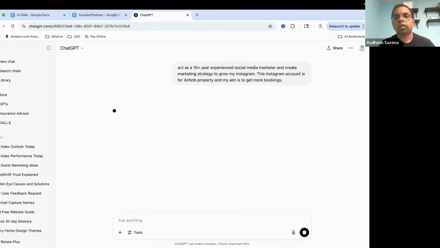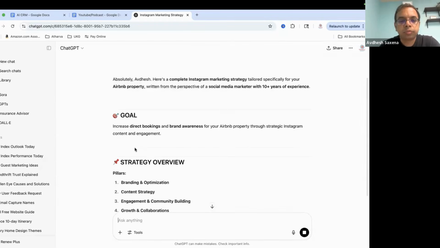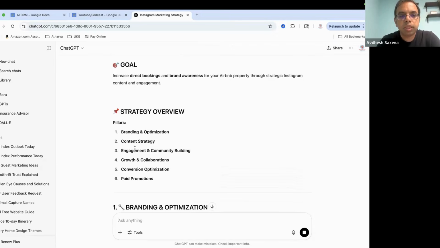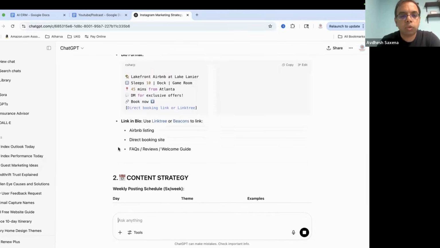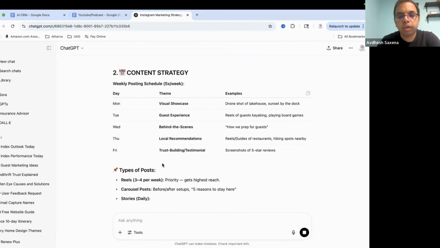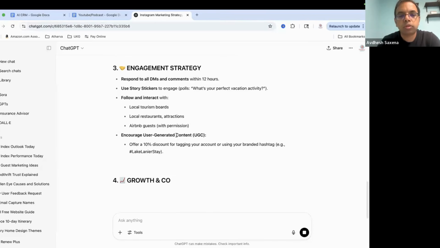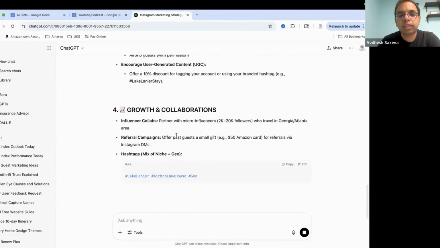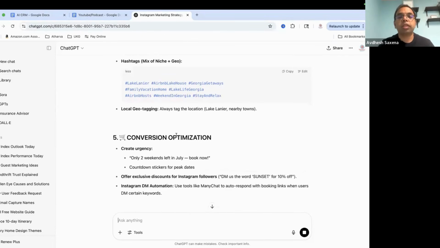Okay, let's see. So here it is creating certain strategies. Okay, it is telling us how to write the bio, what kind of a content strategy we should have, what kind of a post we should be creating, and so on and so forth. Okay, this is good. Now, as a next step, another thing with prompt engineering is that you should be interactive and ask follow-up questions to AI to get the best result.